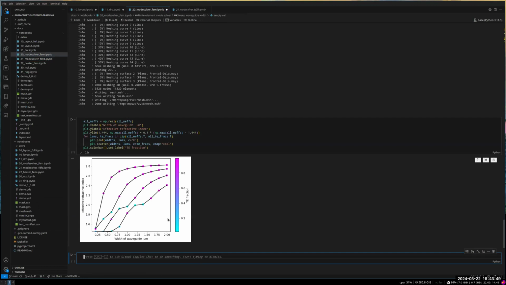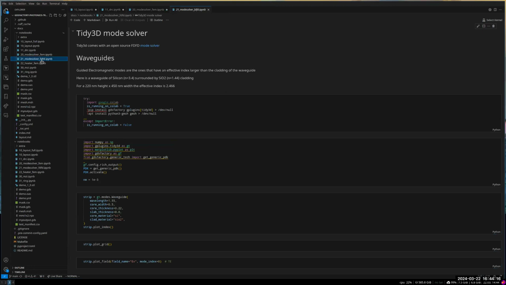So these are the electromagnetic modes as a function of the width. You can see we're computing 4 modes, and we are computing the effective index of each of those modes. Any questions on FEM? Or now we can go to the next one. Okay, yeah, go to the next one.